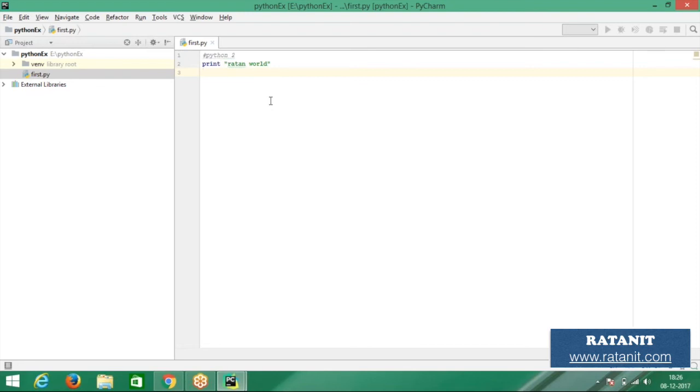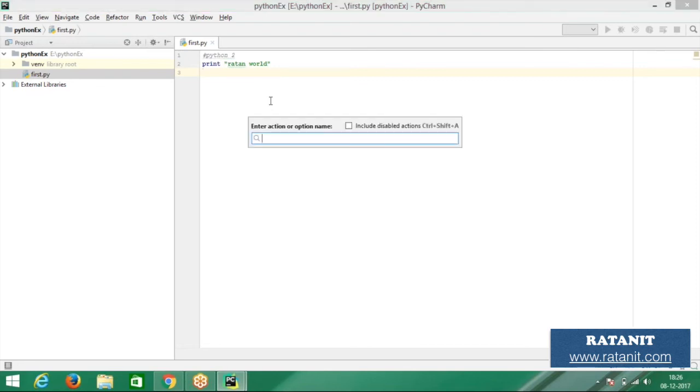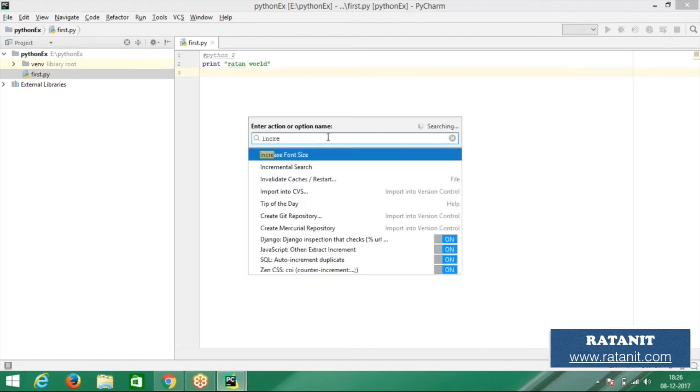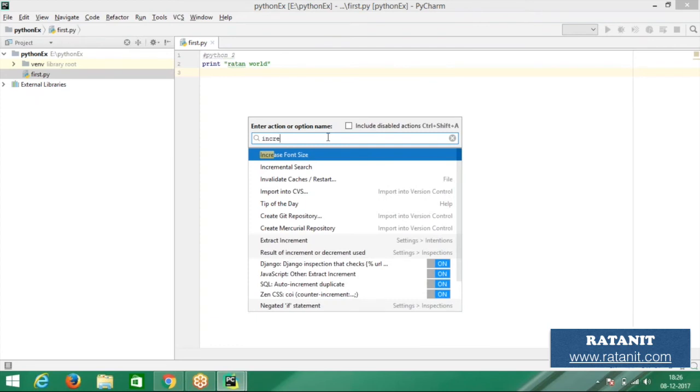You have to type Control Shift A. Control Shift A, and you will get this window, right? Here you can check it. To increase the font size, simply write increase font. Okay, then you will get the window here.